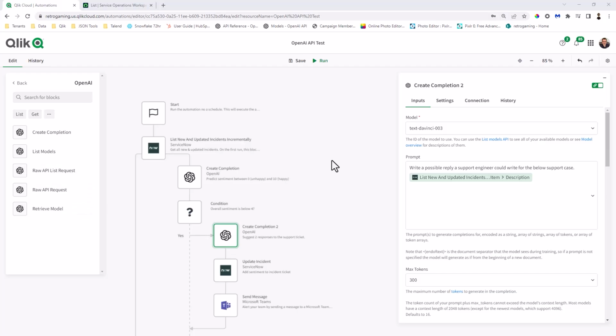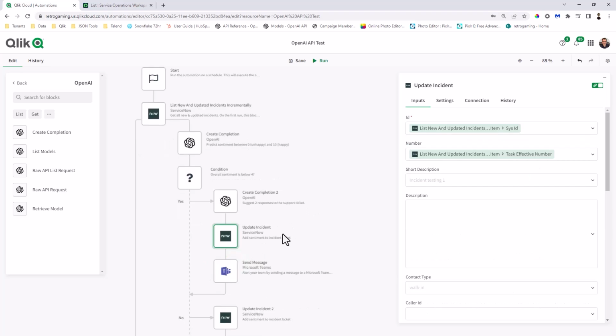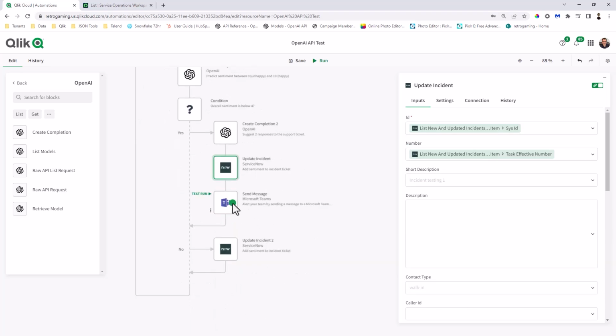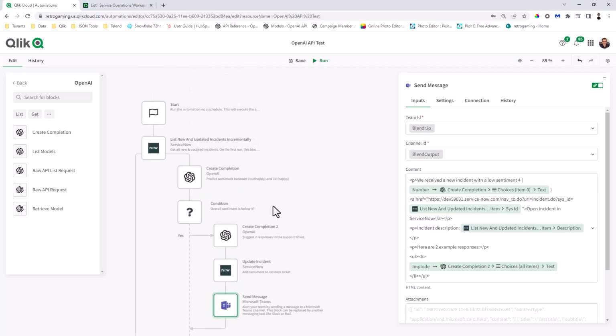Now this workflow looks at a ServiceNow incident and, based off of the descriptive text, provides a sentiment score based off of a prompt that we ask OpenAI. Then, based off of that score coming back, we ask it to create a possible response that the support engineer can use to respond appropriately to the customer. It also updates the incident with that response in the comments and sends a message to Microsoft Teams. So let me give you a quick example of how this works.